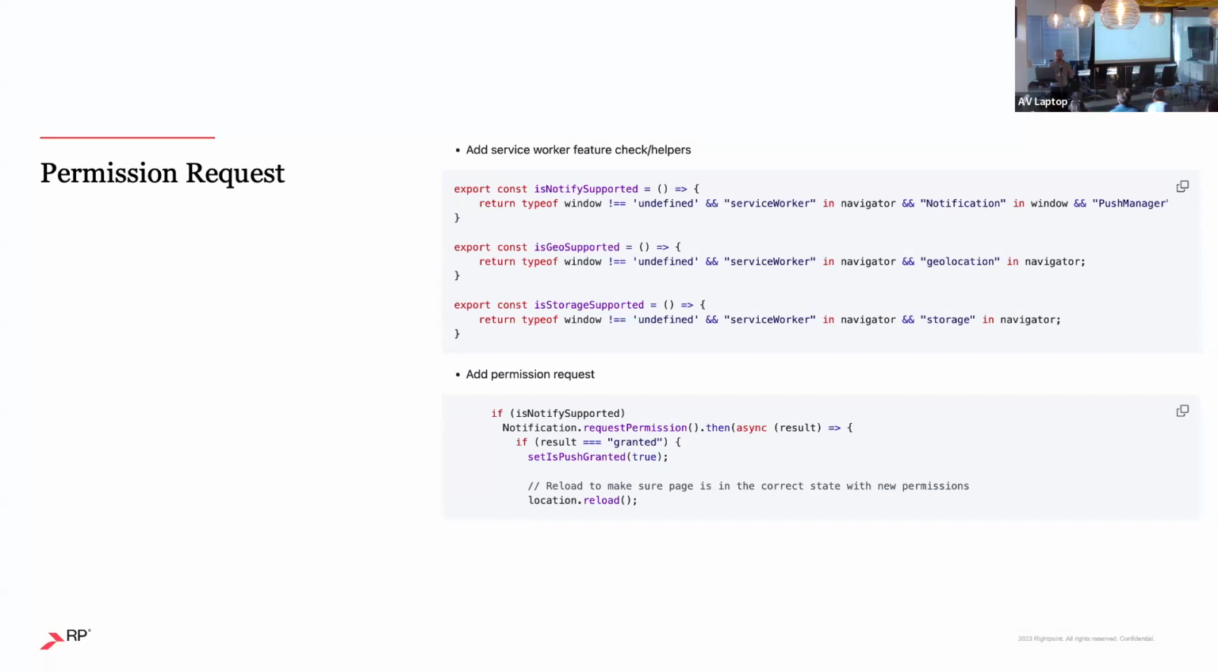So let's get to the fun part. We're going to ask for permission to send a push notification. Oh my gosh, we're so close. It's going to be the year of the push or PWA, folks. I can feel it. It's so close.